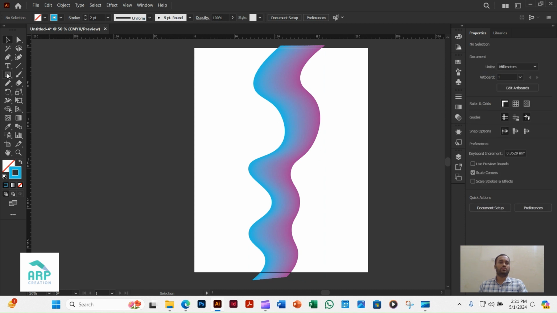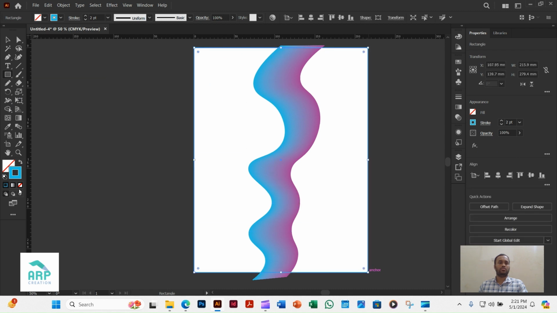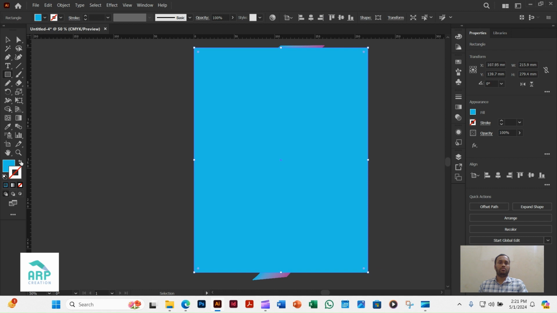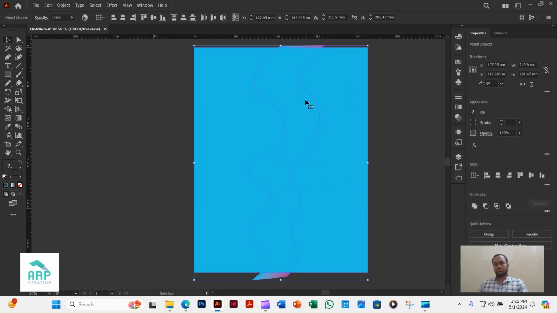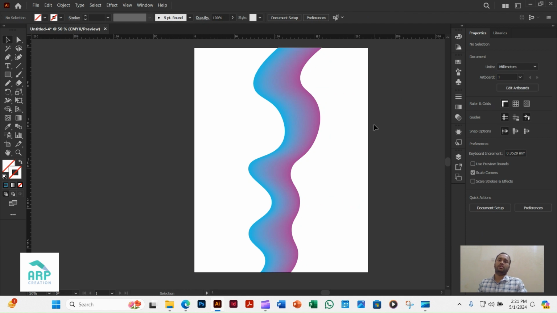Now choose the rectangle tool, then create a rectangle, then select the two layers and click on Make Clipping Mask. It will subtract the outside art from the document. So we have created our abstract background.